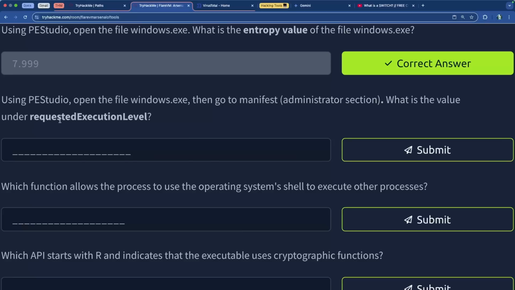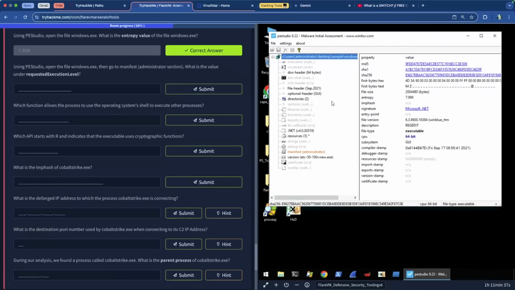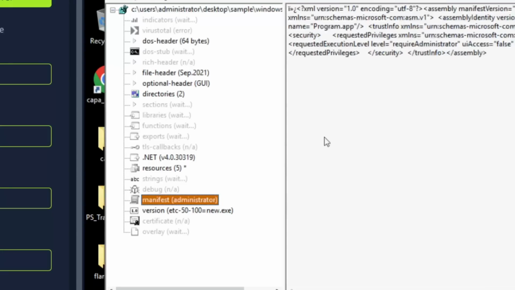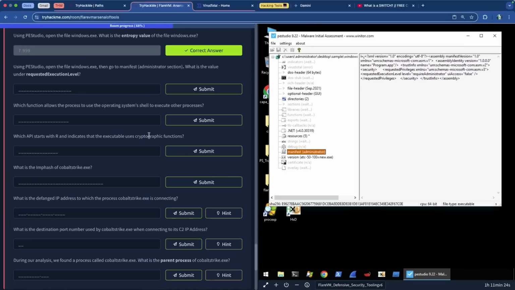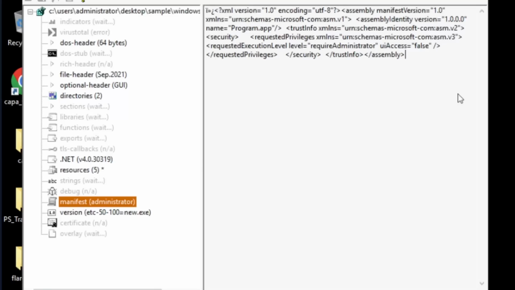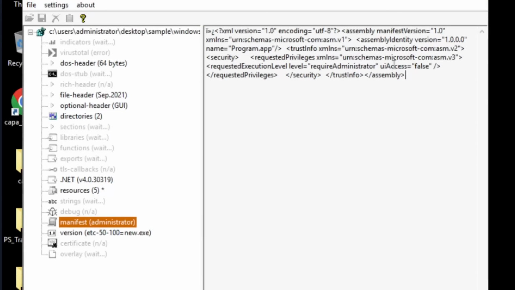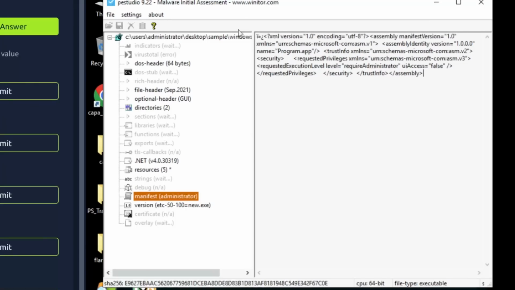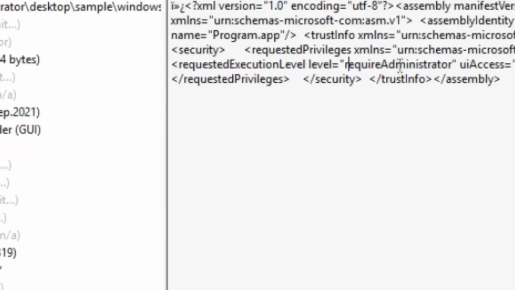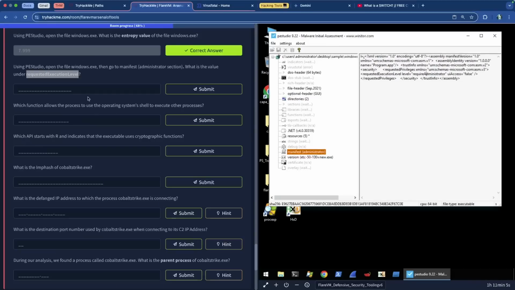And then, using PE Studio, open it and go to the manifest administrator section. What is the value of the requested execution level? So manifest administrator would not be on the first portion here. It should be on the left side right here. So we are looking for the manifest, which is, boom, manifest administrator. And we want the value of the requested execution level. I wonder if I can do Control F to search for something in here. Can I? I can't. Okay, that's fine. So I have to look at the requested execution level right here. Requested execution level is requireAdministrator. So that is the value right there.